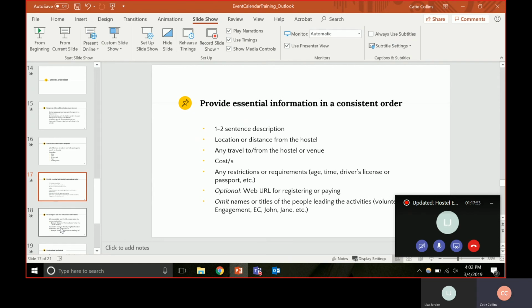Next, provide essential information in a consistent order. And this is not only going to help guests and participants find out what you're offering, it's also going to make it really easy for you to create or update any new events. So lead with 1 or 2 sentences describing the activity. Include any relevant information such as the location if it's off-site, the distance from the hostel, any travel logistics, the cost that may be associated, if any other requirements or restrictions like you have to be a certain age or bring your driver's license or the timing.